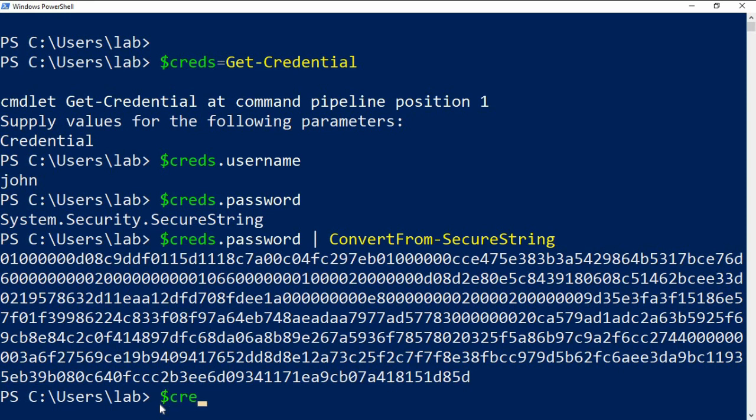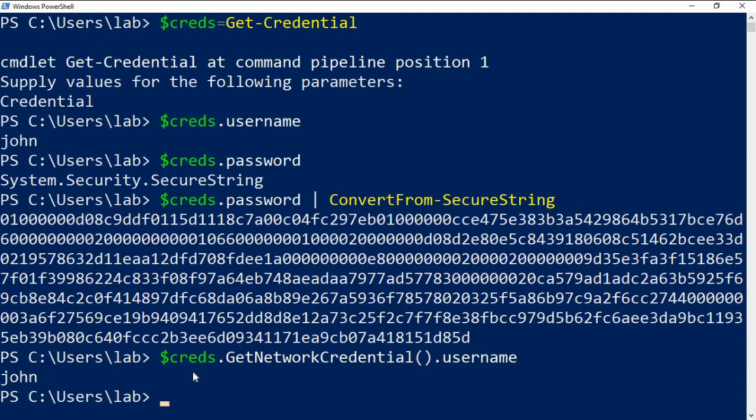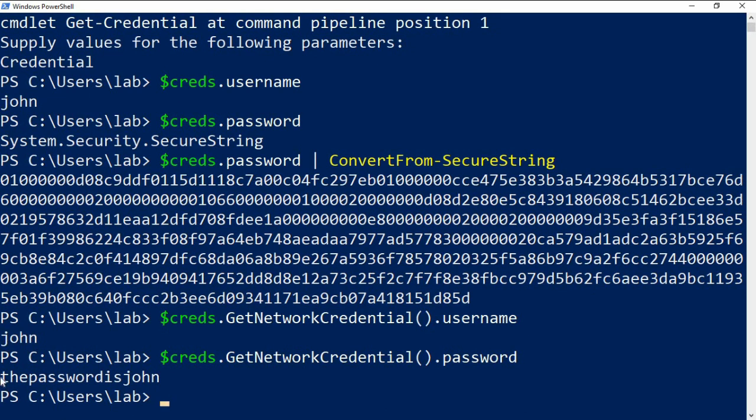I'm gonna use a built-in method, GetNetworkCredential, with .username at the end of it to get the username from the object. That's John. Now the password. It will retrieve the password in plain text. There we have it. The password is John.